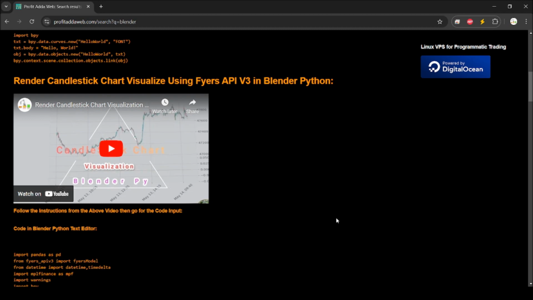So let me show you today how I'm going to take this data, and how we can initialize some of the stuff. Then we can start coding in our scripting text editor, and then especially animate this stuff. So let's get started with our Blender.